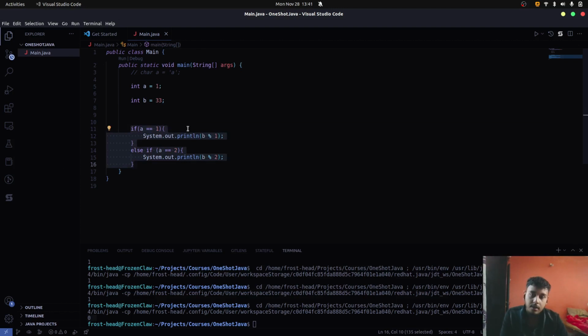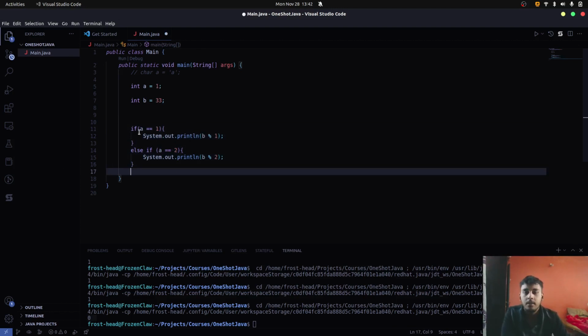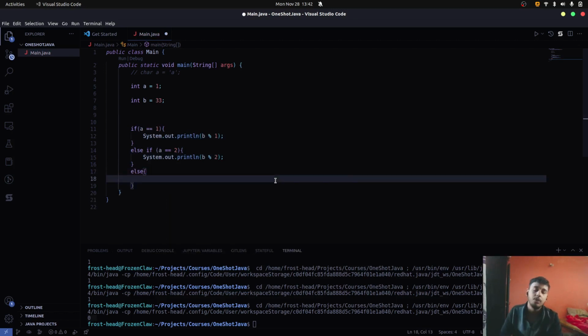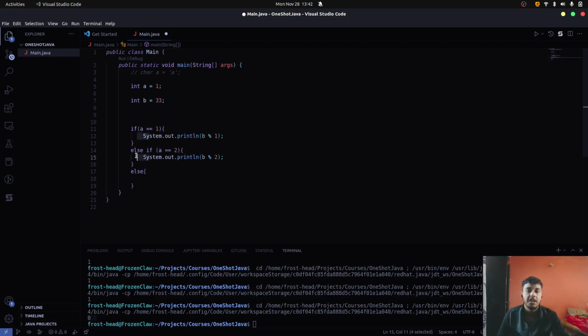So this is this, and if this is not true, this is not true, and we just want to make a default case, we use this else statement. This will run if this is not true, this is not true. We can use multiple else ifs in between. Else if, we can use multiple of them. Like this.